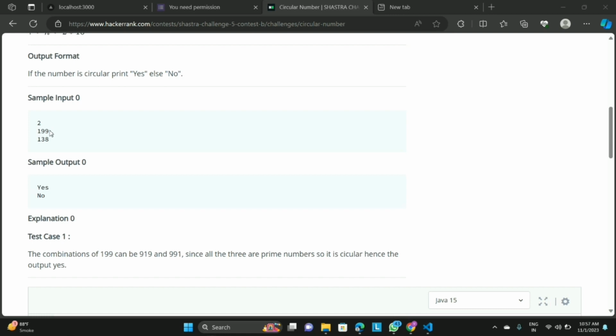If we consider 199, it is a prime number. If we rotate it from right to left, it will form the number 919. Again, 919 is a prime number. After rotating it again, it will form the number 991. Again, 991 is also a prime number. Hence, we can call it a circular prime number, so the output will be yes. For the other sample input, 138, it is not a prime number, so the sample output will be no.